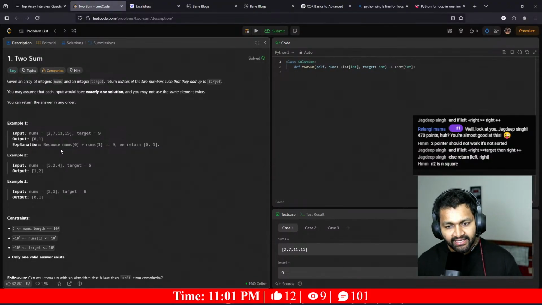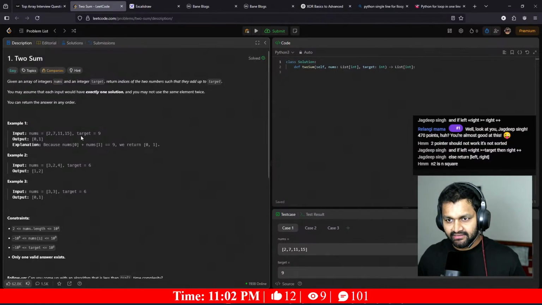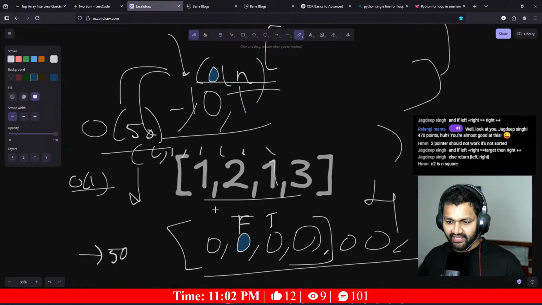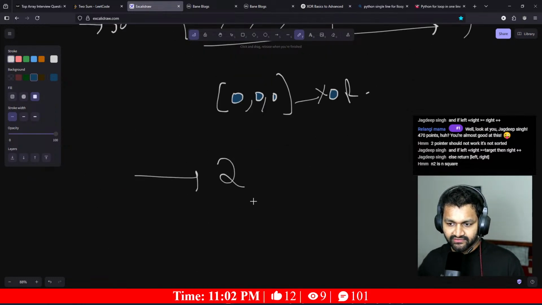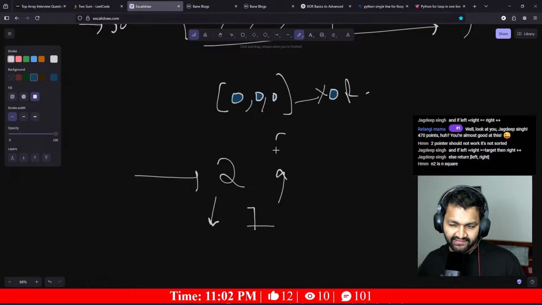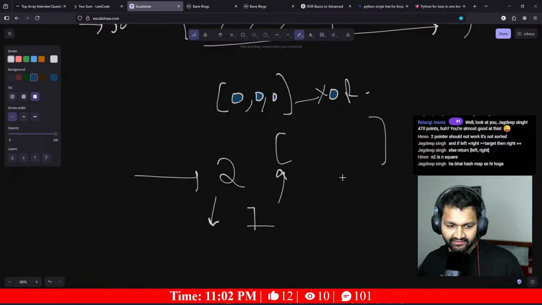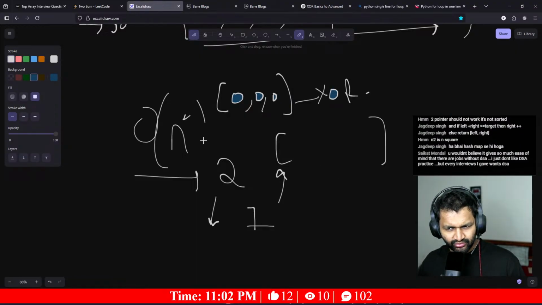If I maintain a hash set, how about this? If I maintain a hash set, now I get the value as 2, and all I need is 7. I can see if I have 7 in the array. Is hashmap O of n squared something?